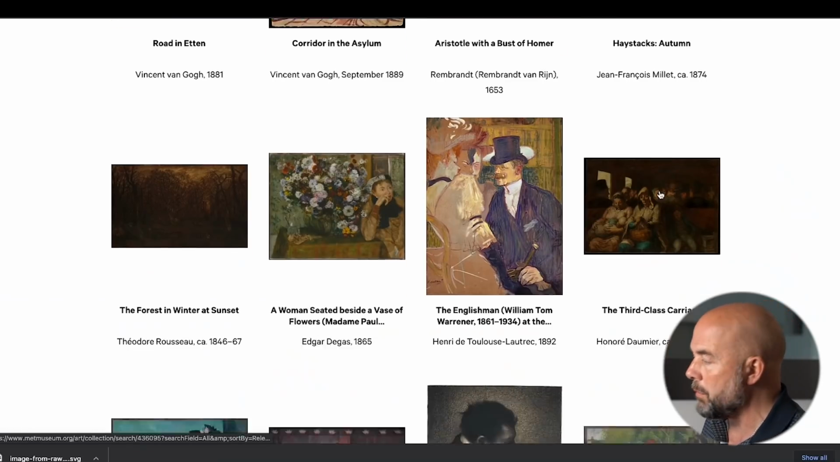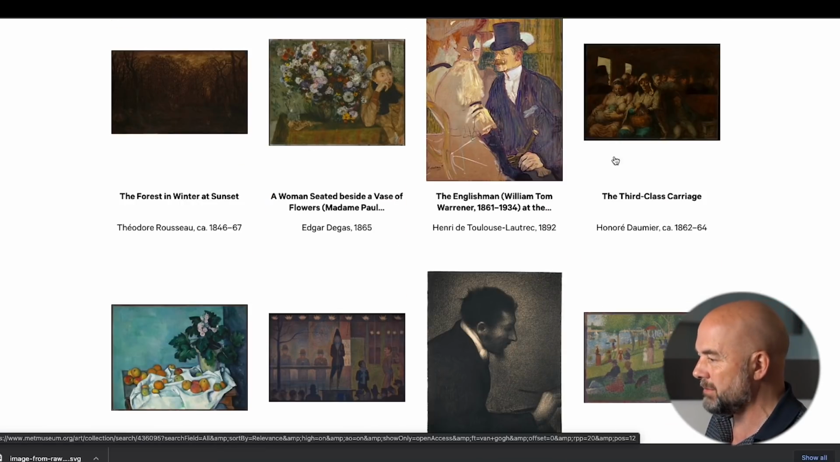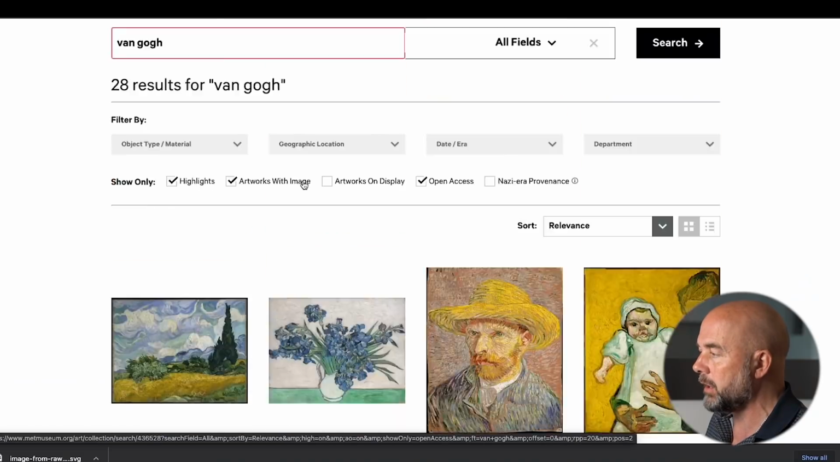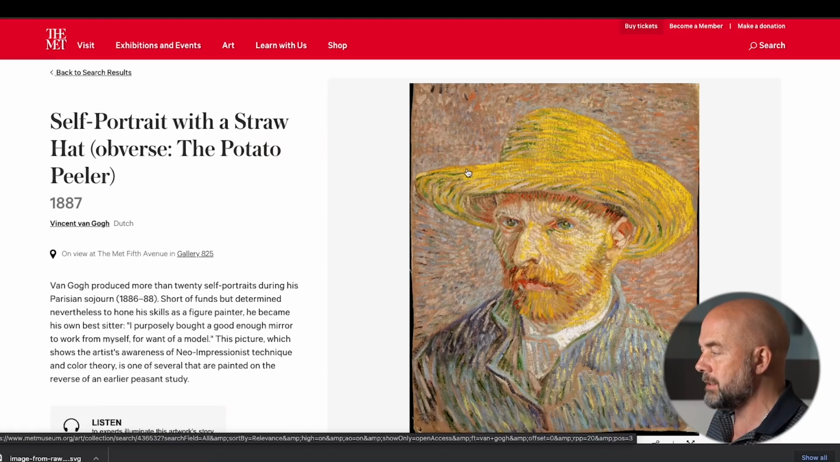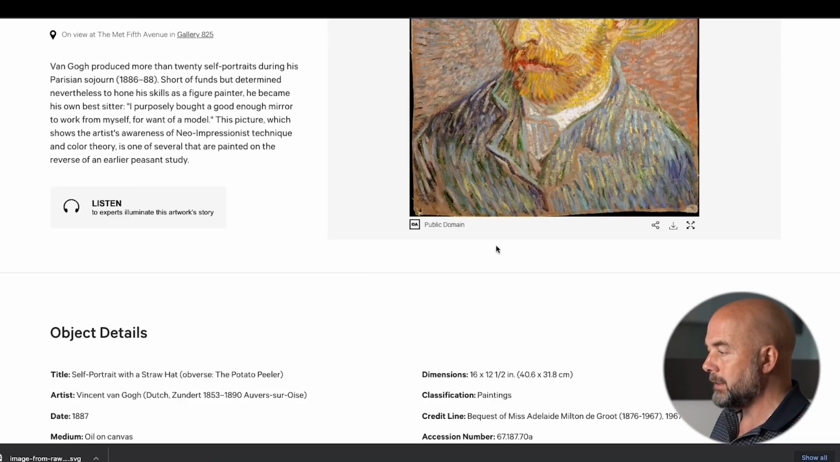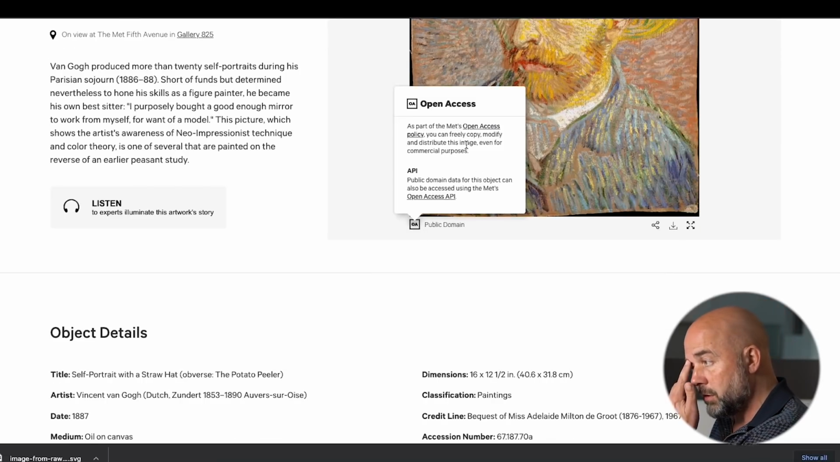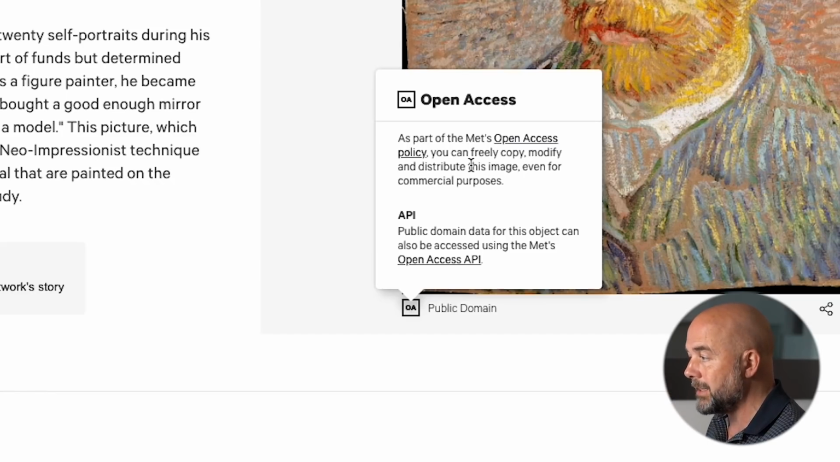Now some of these won't be suitable. I mean, like this one here, this one's a bit dark, but certainly something like this may be suitable. And again, it's got the public domain bit there. It tells you that you can freely copy, modify and distribute this image even for commercial purposes. But I would still suggest checking on Google image search and doing your own due diligence, because you're ultimately responsible.